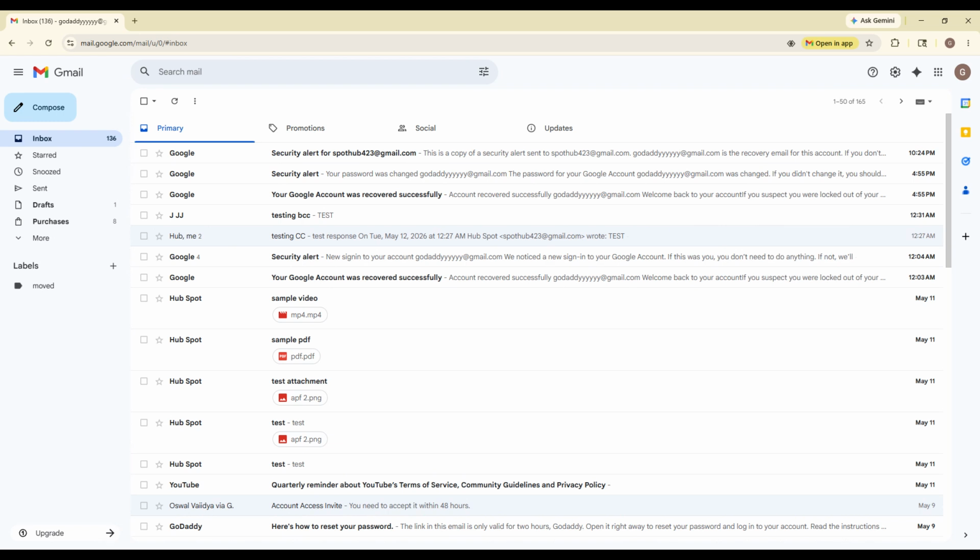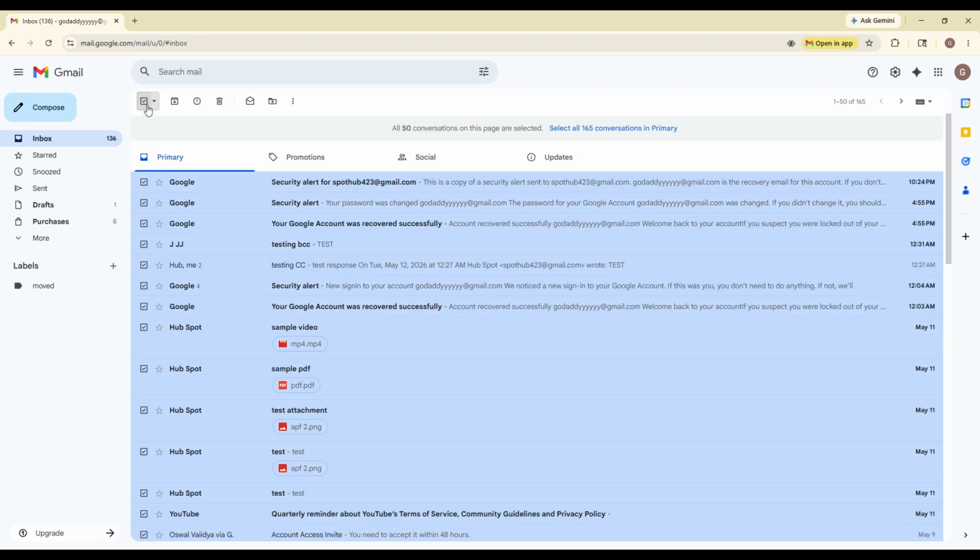At the top of your email list, you'll see a small checkbox in the upper left corner. Click that checkbox to select the emails currently visible on the page. Now, right after that, Gmail will usually show an option that says Select All Conversations. Click that as well, because this is the key step that lets you select every message in the inbox, not just the ones on the current page.